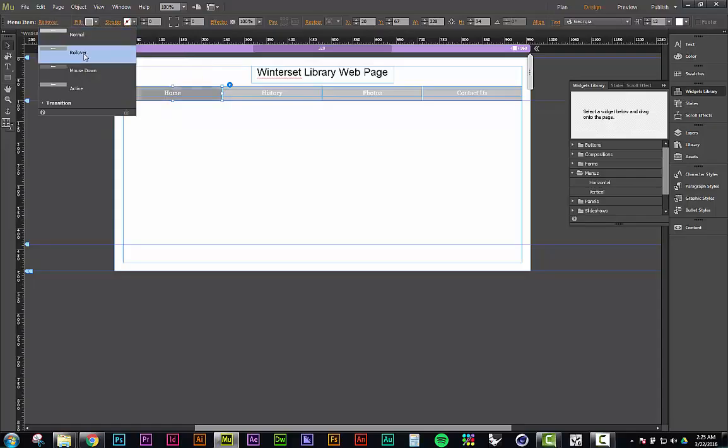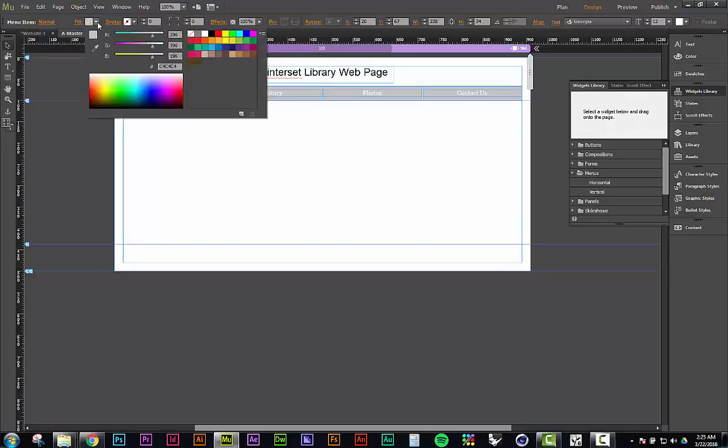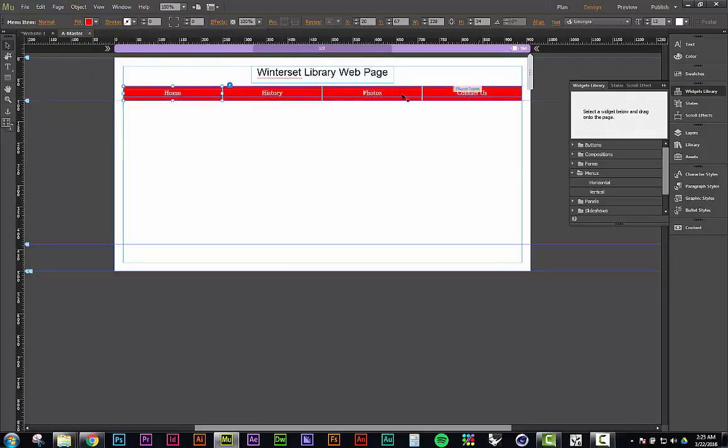As we roll over it, it grays out. When we mouse down on it, it gets darker. And when it's active, it's a lighter gray, but still darker than the normal state. So what you can do here is click one of these, and then click on your fill, and click whatever color you'd like. If we click red, you can see the normal state for all of these icons will be red.